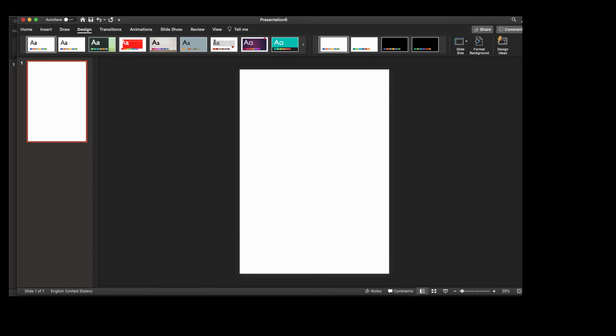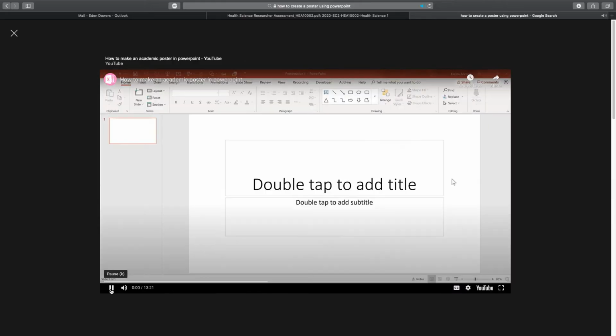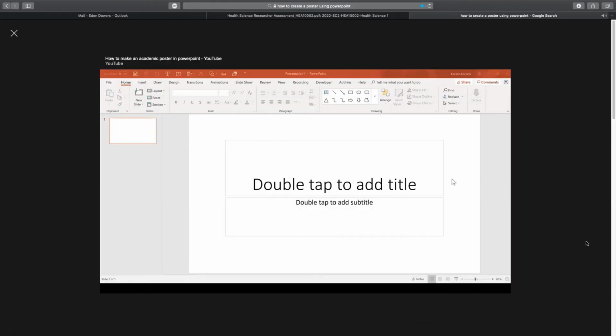Okay, I'm now going to hand over to someone who has gone into this in a lot more depth than me in terms of generating content, considering the layout and inserting images. Okay, so first of all, I'm going to be showing you how to make an academic poster in PowerPoint.